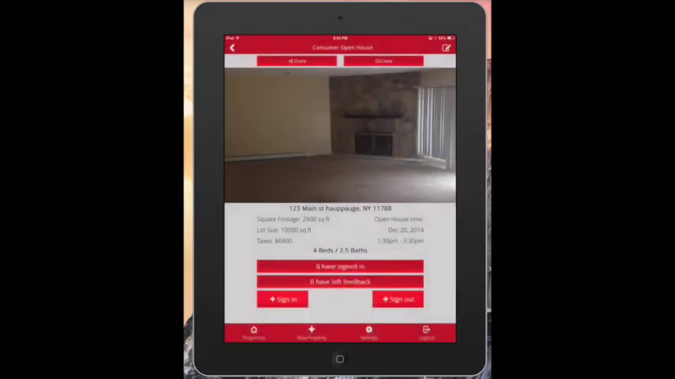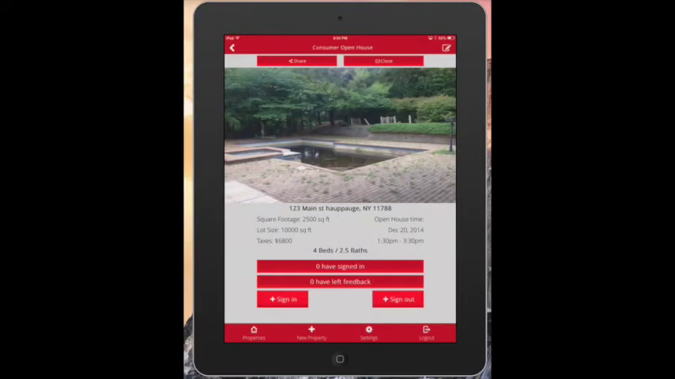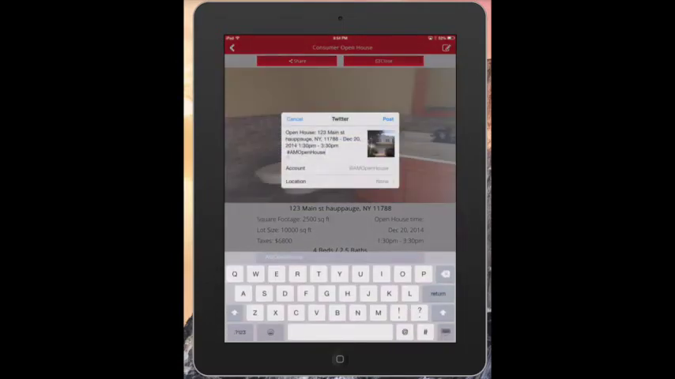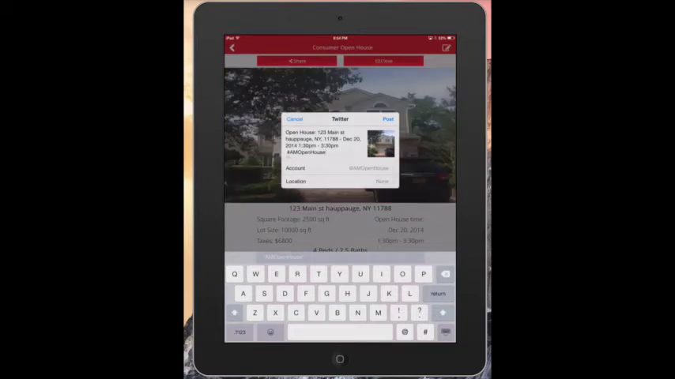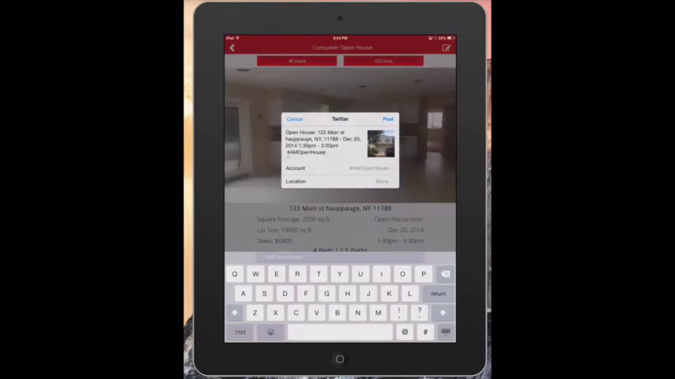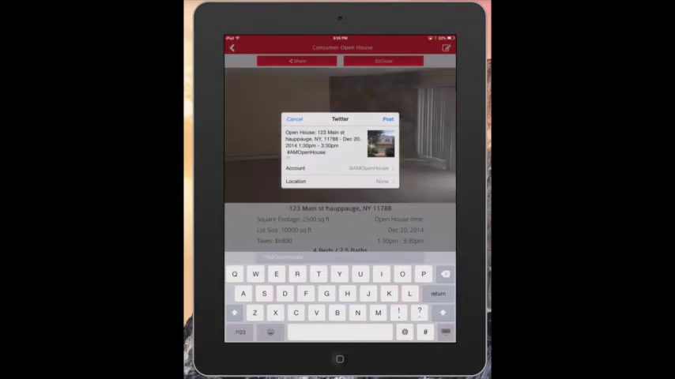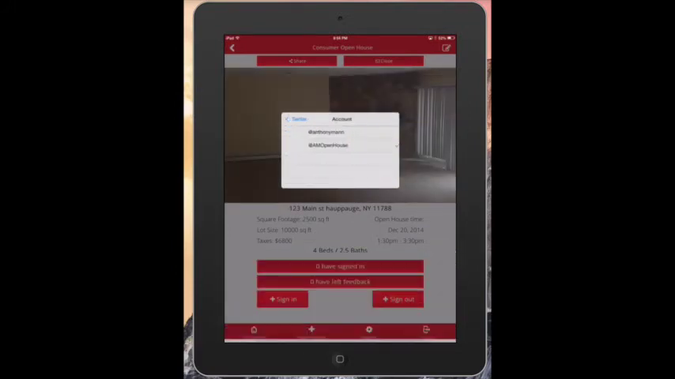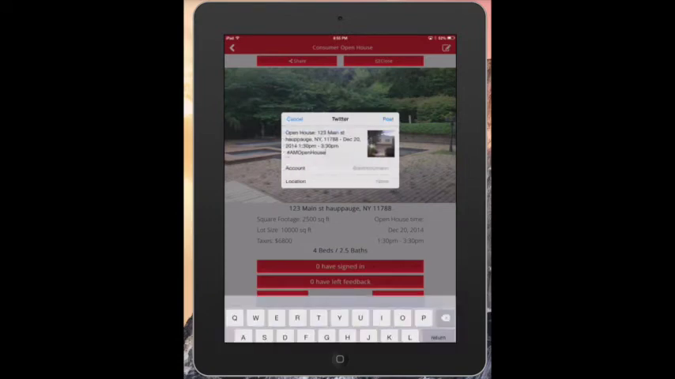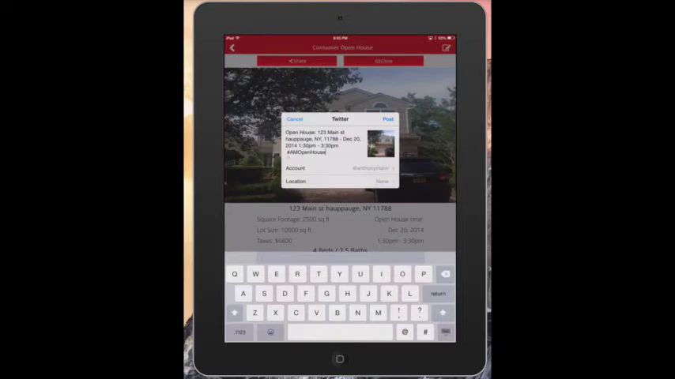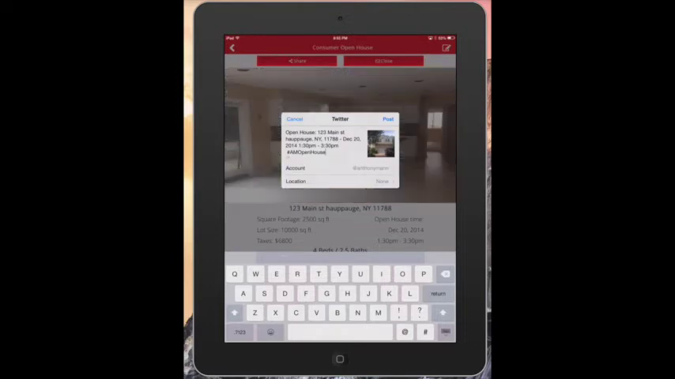So let's go ahead and share this on Twitter. To do that, we're going to click the Twitter button, and it's going to populate all your information for you. It's going to use that primary picture. It's going to put the property address, the open house date and time, and it's also going to allow you to switch your account. So for instance, if you want to post on your personal account or your business account, you can click this account button and switch the account you want to post this on, and then simply click the post button. I'm not going to do that right now, but if you click post, it would make the little tweet sound, and it would be done.